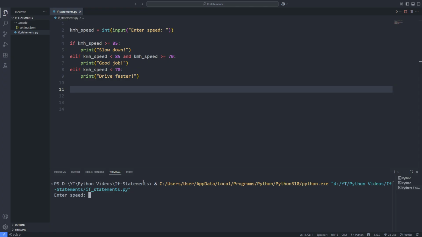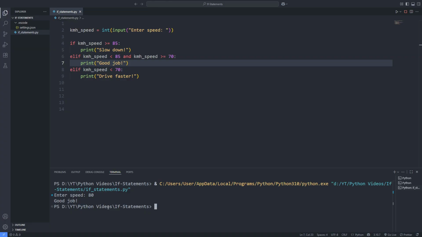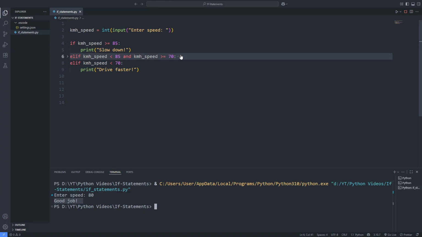And let's enter a speed of 100. And as you can see, it outputs slow down because the first condition was met. Kilometer per hour speed is greater than or equal to 85. Right, now let's run it again, and this time I'm going to enter a speed of 80. And as you can see, this time it prints good job, because this time the condition less than 85 and greater than or equal to 70 was met.